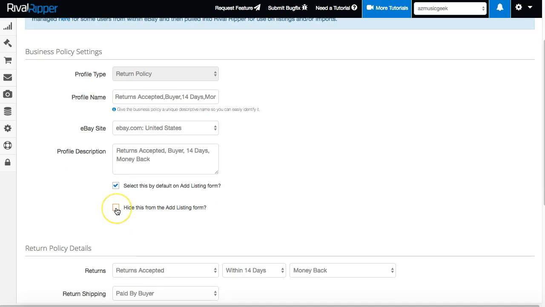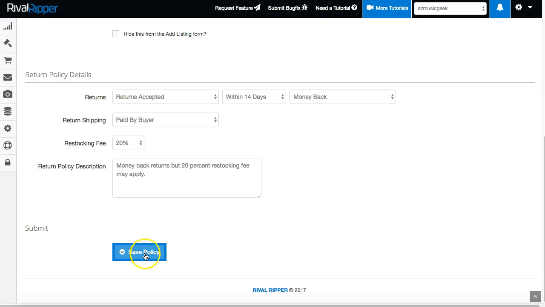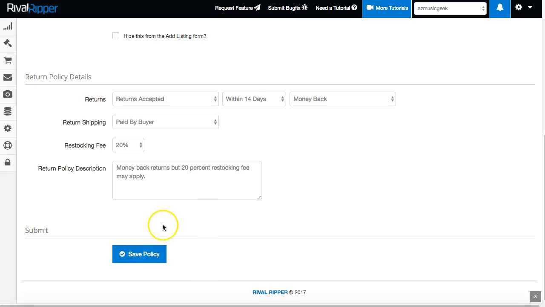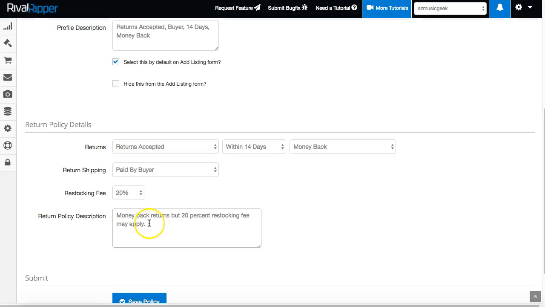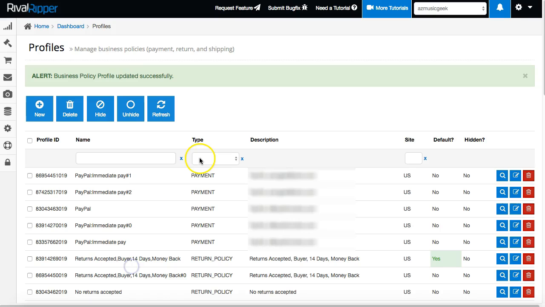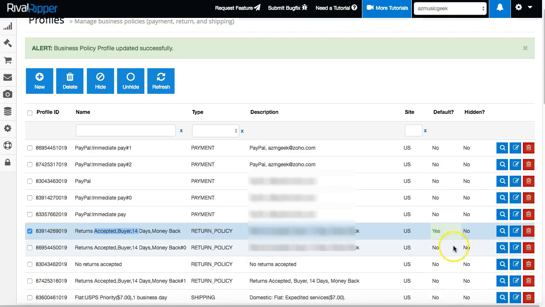There's also the button here to hide if you wish. So make sure that you save the policy at the end when you're done. So I just made this a default, which looks good to me. Paid by seller, and save. So it saved it, and then you can see right here now that this is green and it says yes, default. So if you hide them, it'll show no.